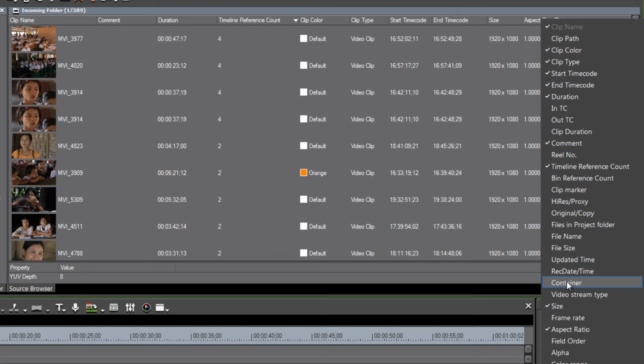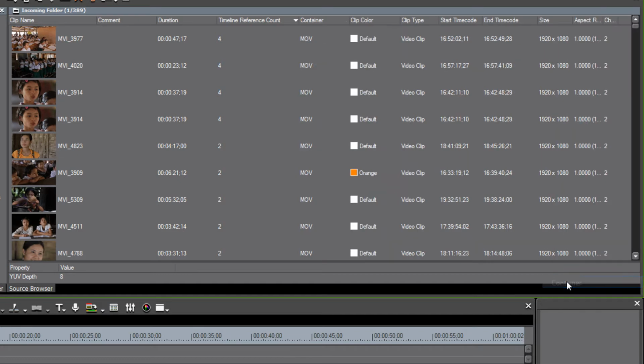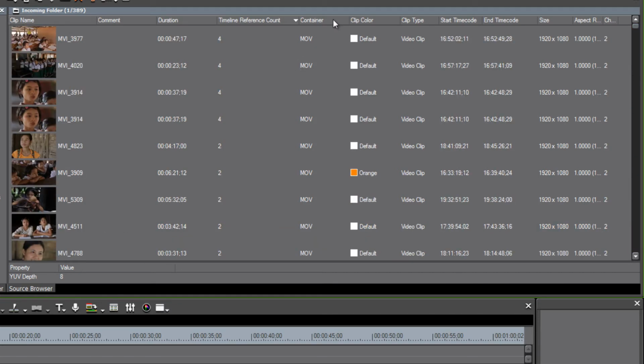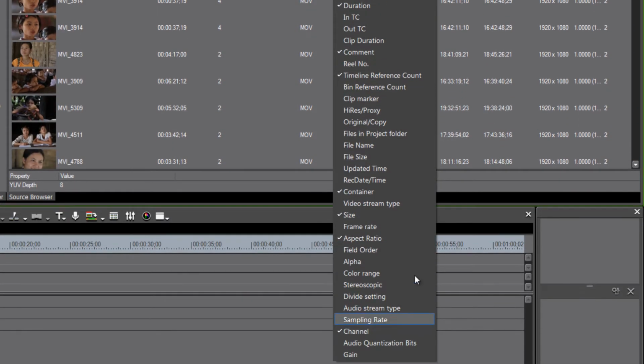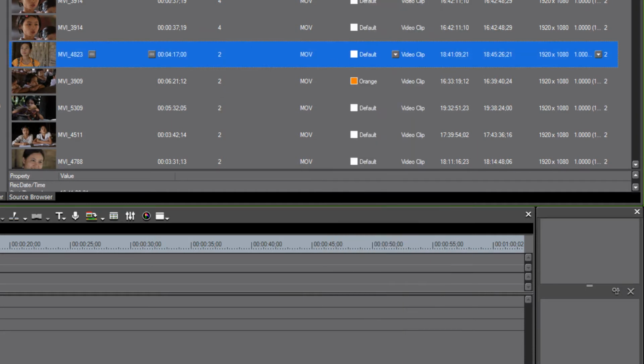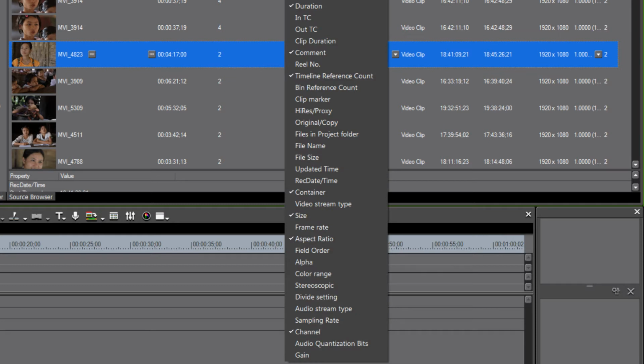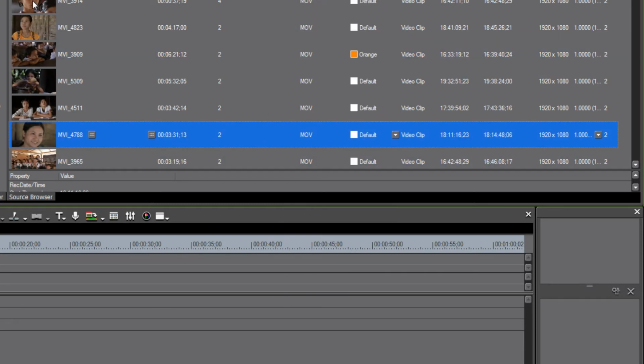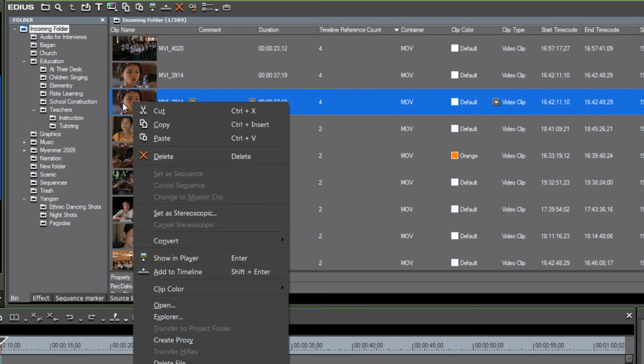If you're working with a lot of different cameras that have different media formats, different codecs, you might want to choose to show the container. And here it shows up here. Currently, all the ones we have are MOV files. Well, I think those are the main ones that I would probably use in any given edit situation. Just remember that if you are looking for more text-based information that isn't showing up here, you can check out the options there.